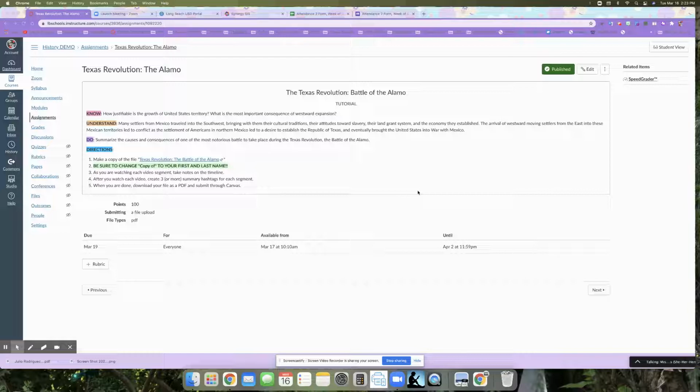The arrival of westward moving settlers from the east into these Mexican territories led to conflict, as the settlement of Americans in northern Mexico led to a desire to establish the Republic of Texas and eventually brought the United States into war with Mexico. So again, starting next week, if we're doing this in 2021, we're going to be working on our next DBQ, which will be to answer the question, was the United States justified in going to war with Mexico? And the Texas Revolution, particularly the Battle of the Alamo, brought the United States into that war.